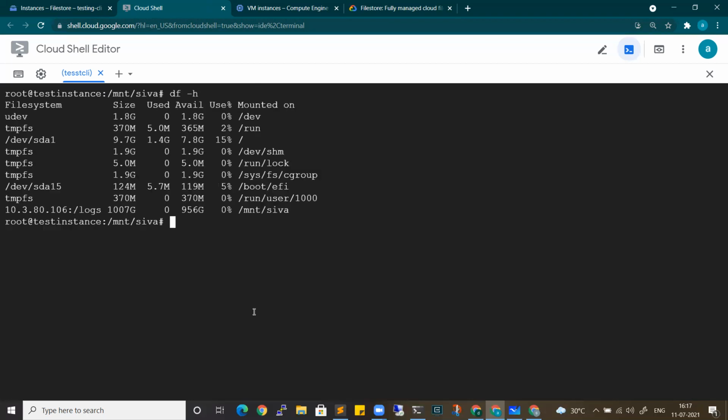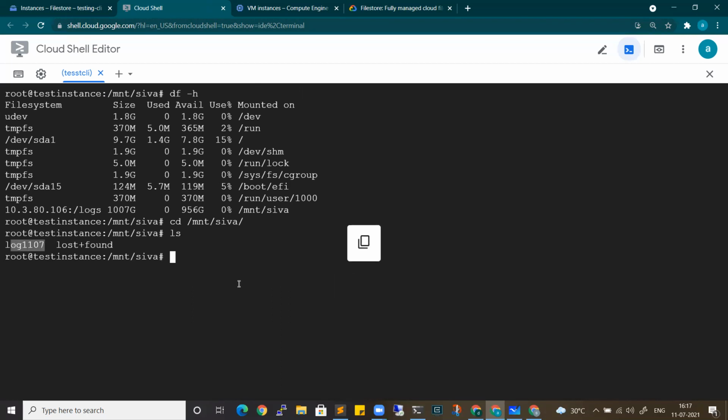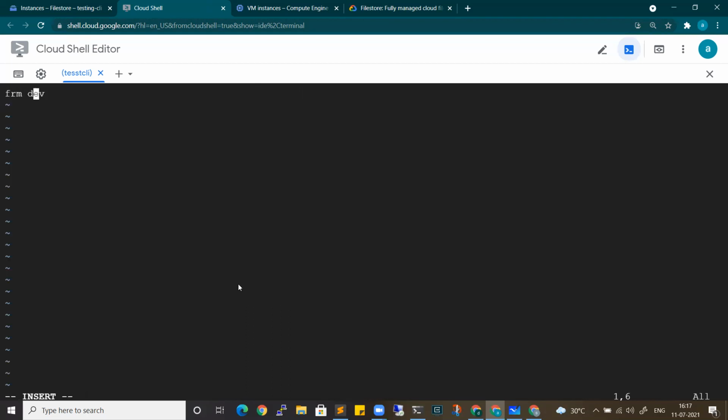Okay, ls. Let me clear the screen. df -h. It should be giving me a mount. Okay, and let me go into /mnt/shiva, ls. And I should be seeing the file, right? Log 1107. What's the content in that? If I see here, log 1107, and that's from dev. Let me add content again here from test as well.